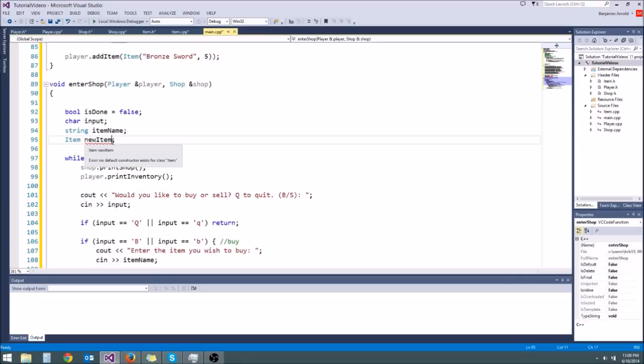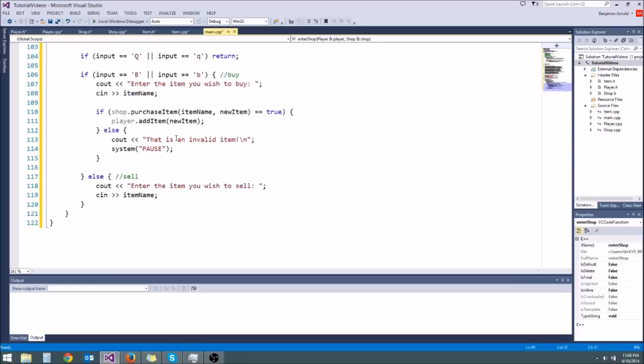No default constructor for item. That's right. So we have to actually initialize this to something, because we don't have a default constructor. So we're going to say no item, and the value is 0. So if we use this later for some reason and it's no item, then we know that something went wrong, because we weren't even supposed to use this item.